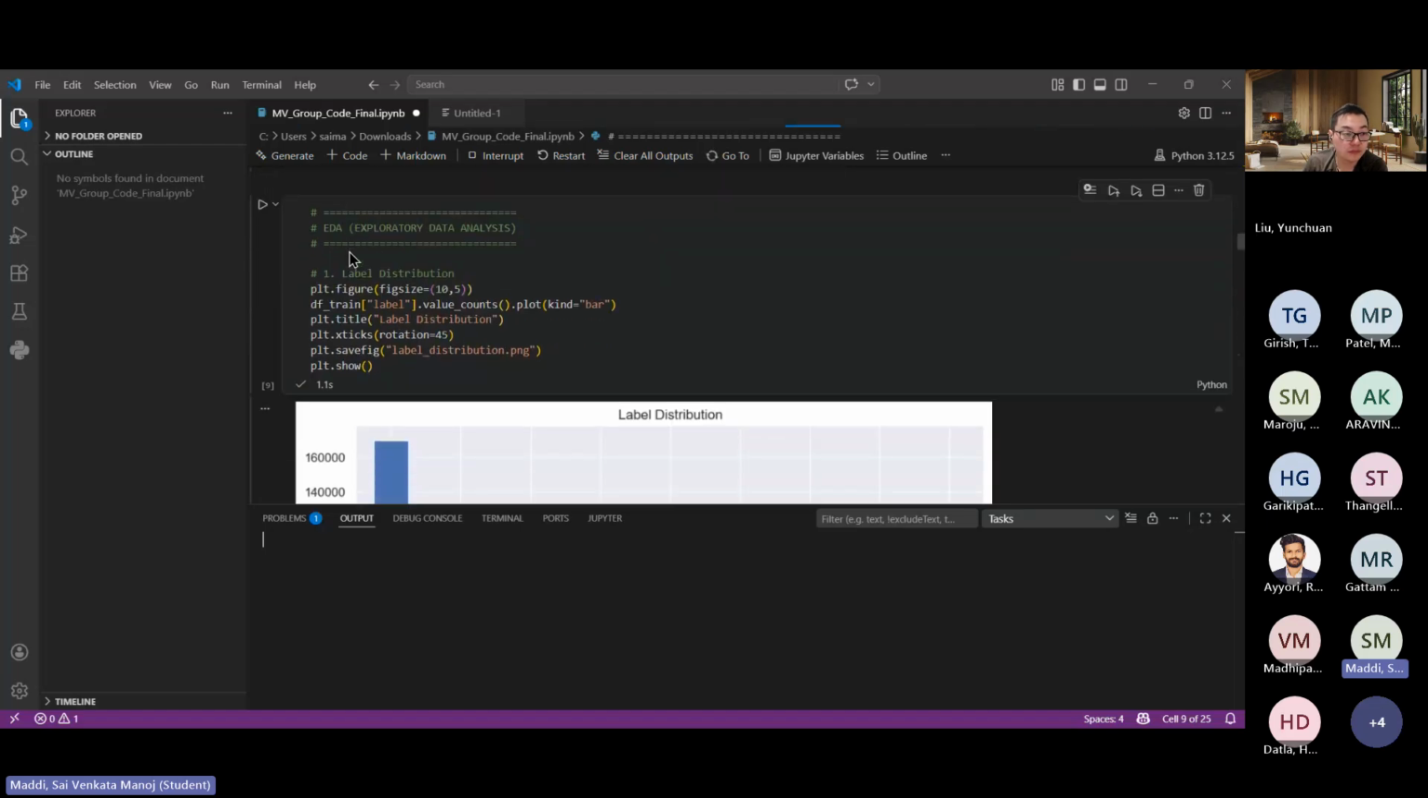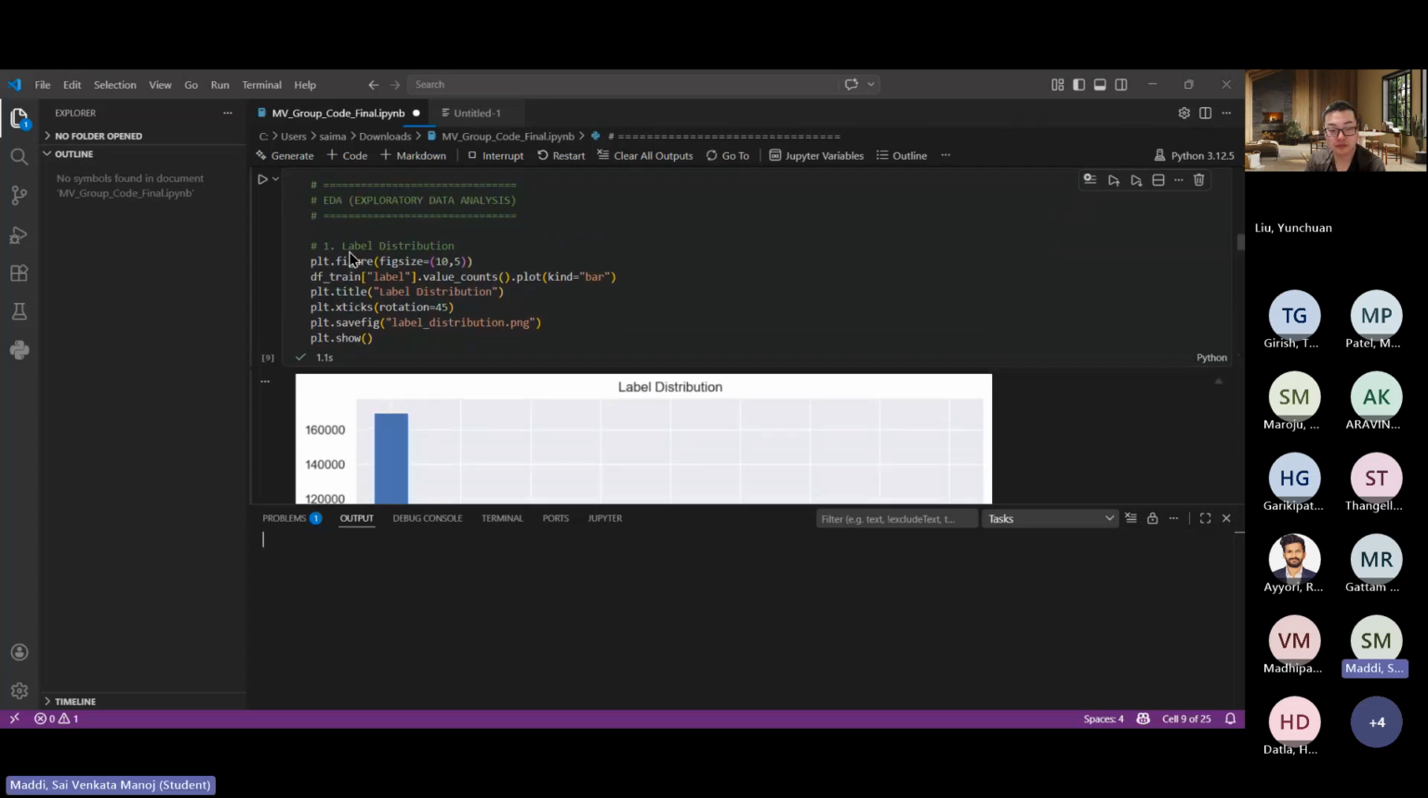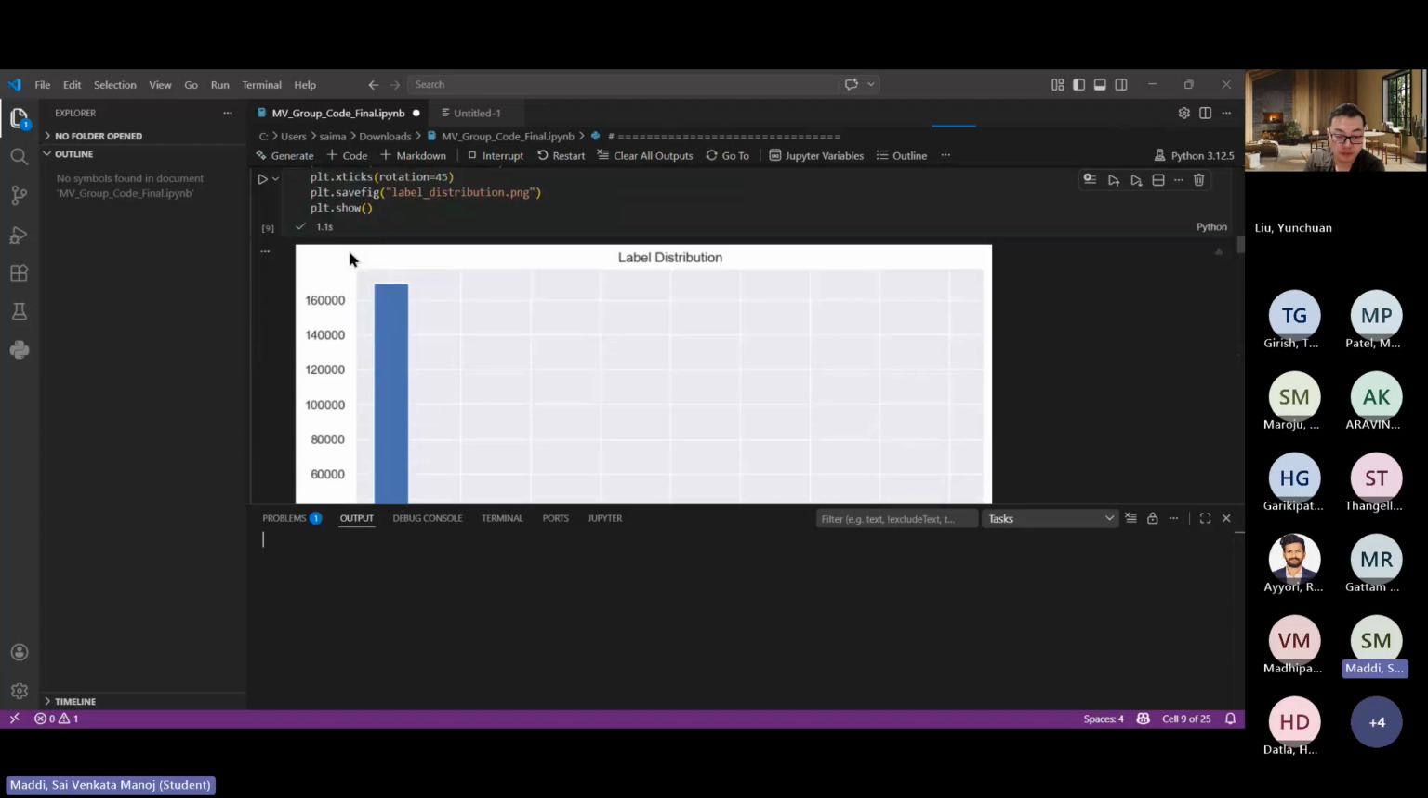And now go to label distribution. This part is used to understand the dataset better. We analyze the label distribution, entity distribution, and sentence characteristics. This helps identify issues like class imbalance, because most tokens belong to the O class. Now go to CRF feature engineering.